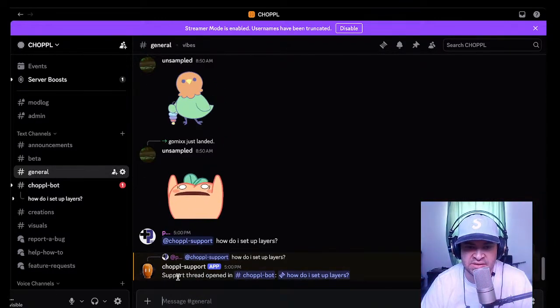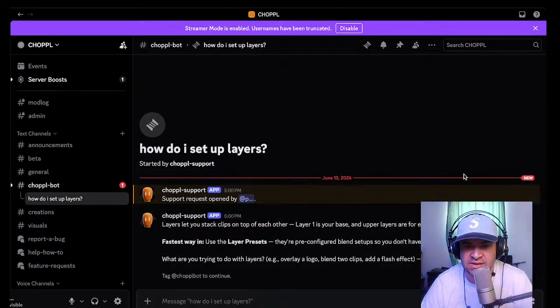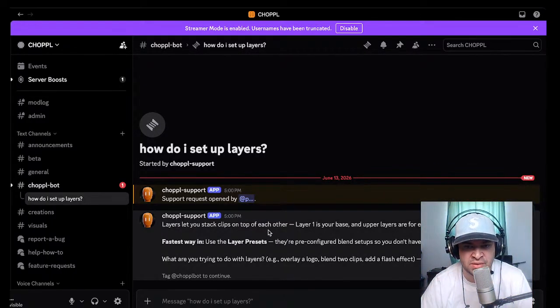You'll see it says support thread opened in the CHOPPL bot channel. If I click how do I set up layers, it'll take me to this. And it says layers let you stack clips on top of each other. Layer 1 is your base, and upper layers are for effects, overlays, hits, etc. Fastest way in, use the layers preset. They're pre-configured blend setups, so you don't have to start from scratch.